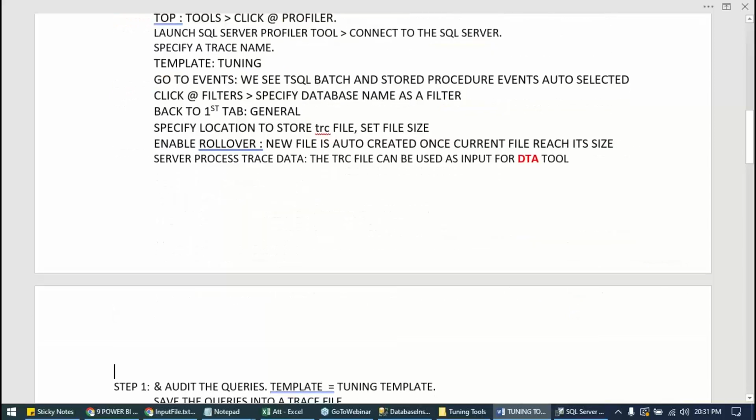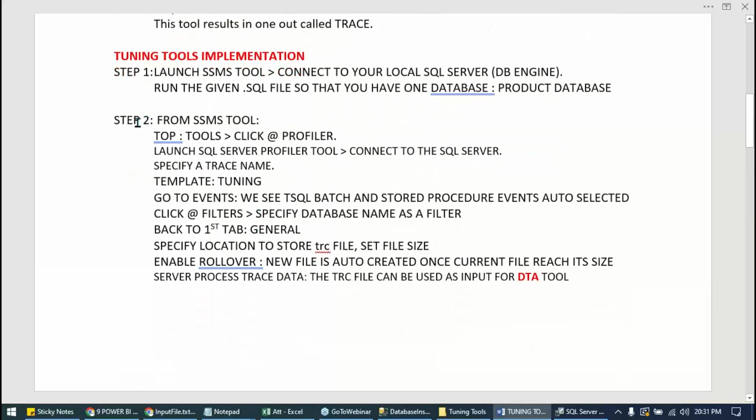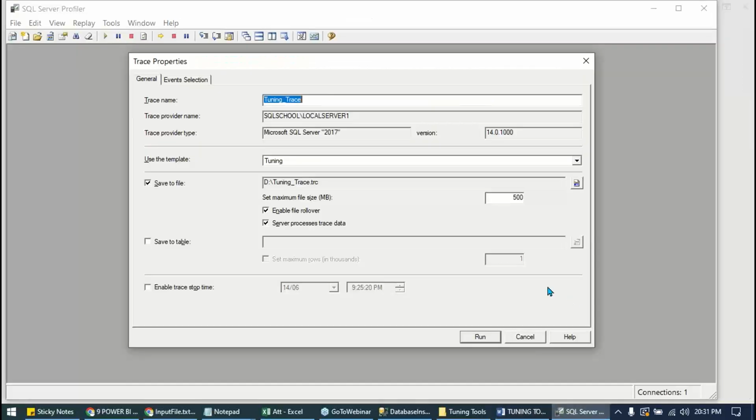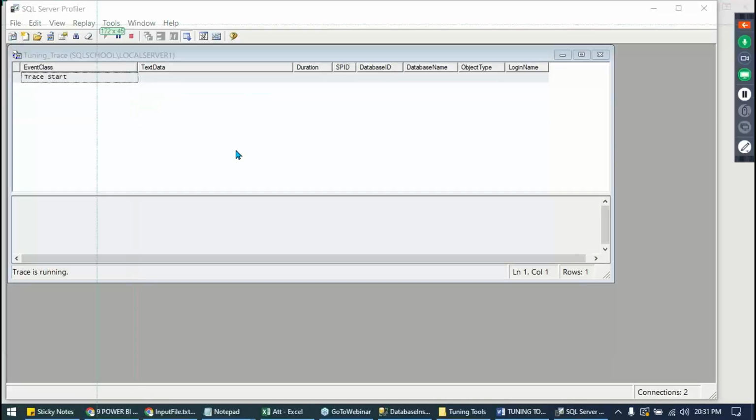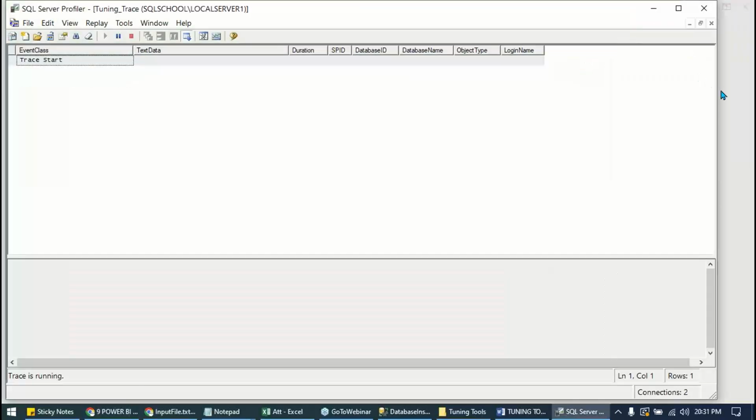What next? Here it is. Once you perform all these steps, click run. You can enable the trace stop time. As an alternative to a file, you can give a table, but a table is very slow. Go for the trace file. Click on run. Once we click on run, trace starts. Observe carefully.